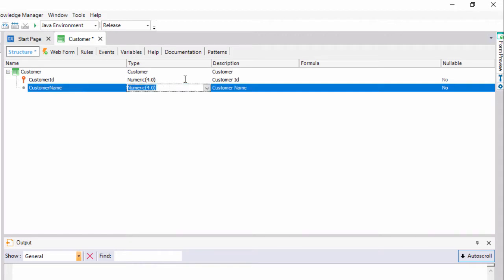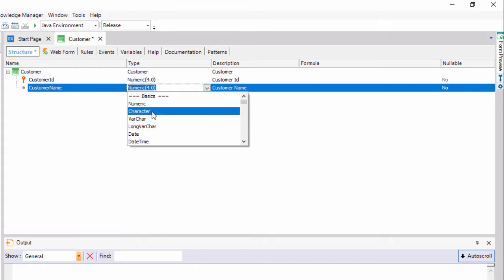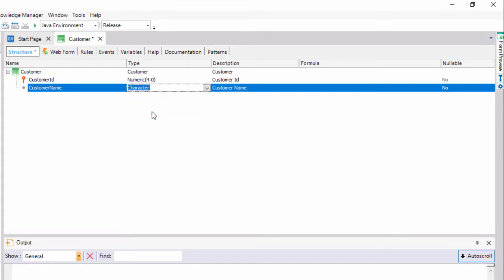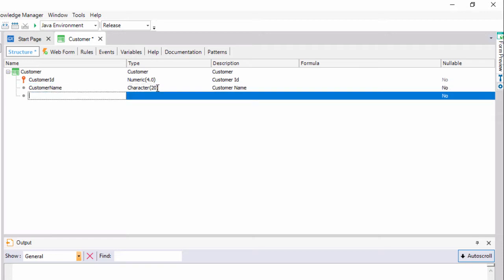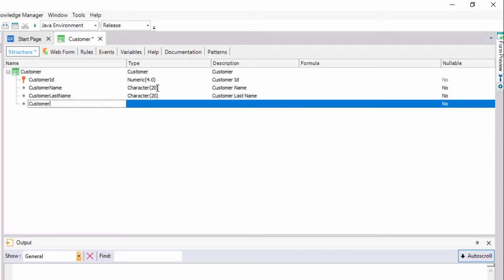To set the data type stored by the CustomerName attribute, in this case, we select the character data type. Note that if we type an opening bracket, the default length is 20 characters. We will leave that unchanged. We follow the same steps to enter the CustomerLastName attribute, which will also be of character type, length 20. And now we add the CustomerAddress attribute.